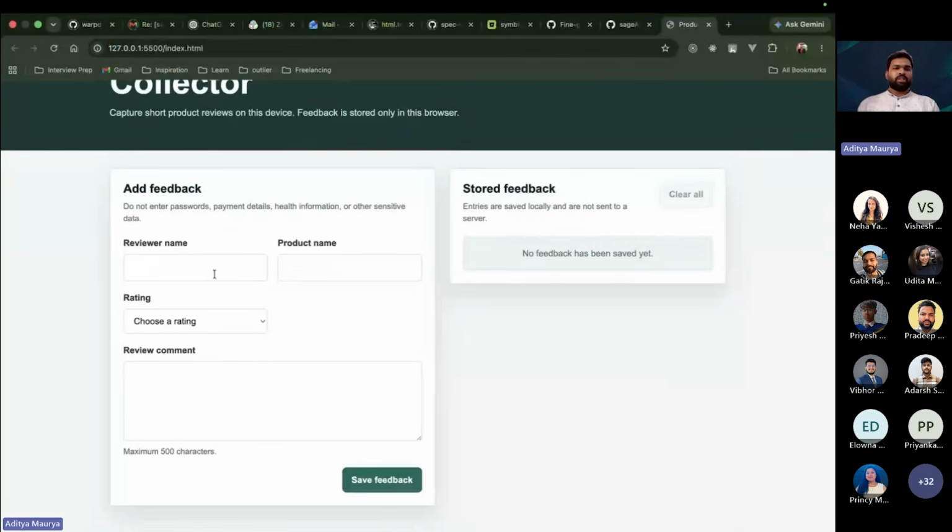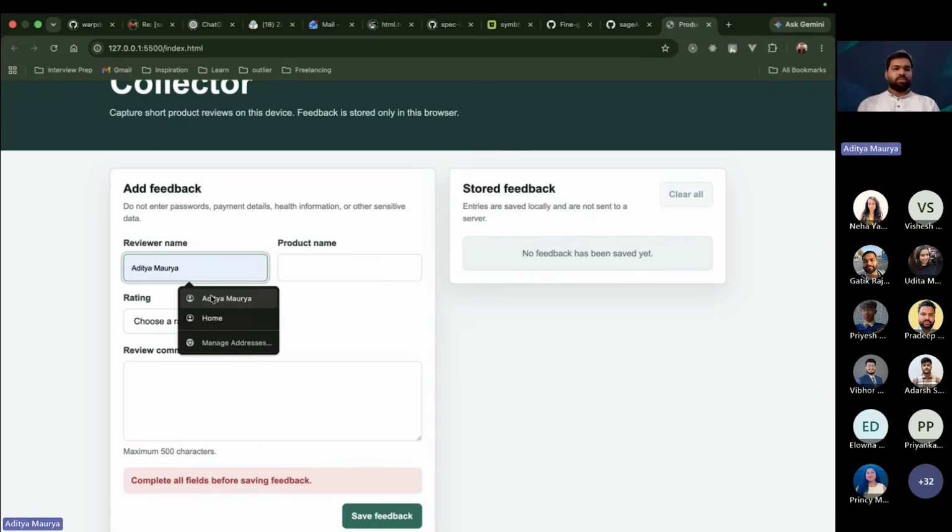Here I can write the reviewer name, the product name, the rating that I give, also the comments, and you can see here the feedback. If I submit any feedback, it will be shown here. Also, we can clear it. Also, you can see there is validation. So let me fill this in.